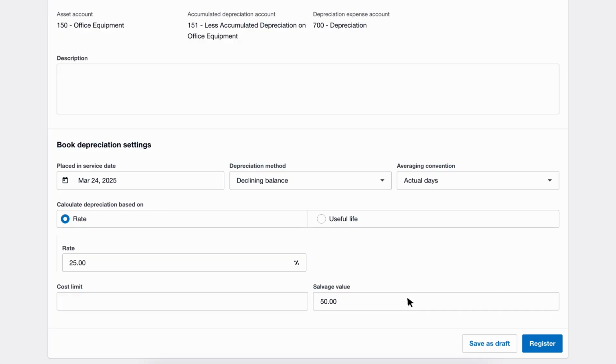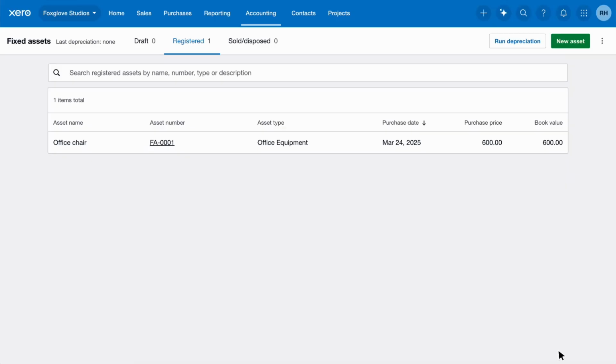Once you've entered all the required information, choose to either save as a draft or register the fixed asset. For this example, we'll choose to register. Continue the process to add the rest of your fixed assets.